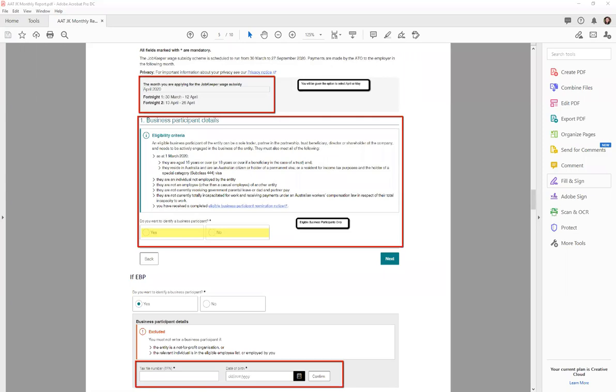Are directors considered to be eligible business participants? Yes, they may be. So please refer to the information about sole traders and other entities on the JobKeeper website. That will actually step you through how directors may be deemed to be eligible business participants. We've already talked about when payments will hit.